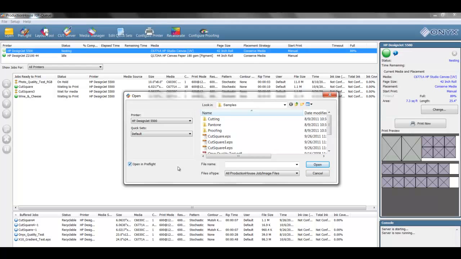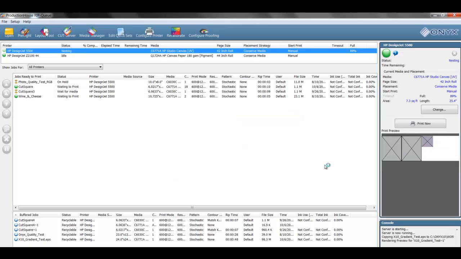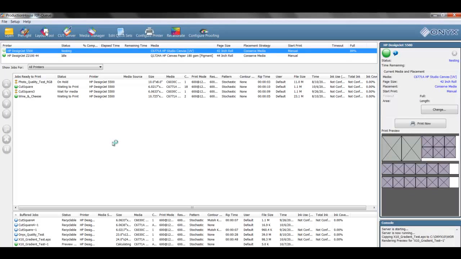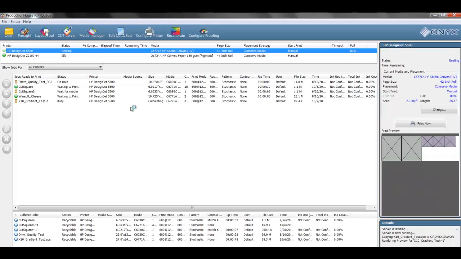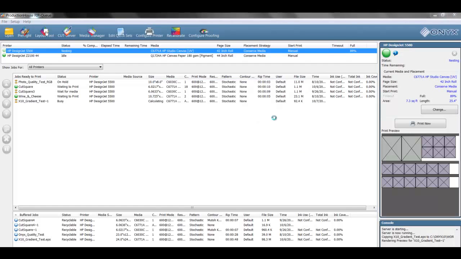Here I can browse for the file and select Open. My file is added into the RIP. It begins processing. I had my pre-flight selected.